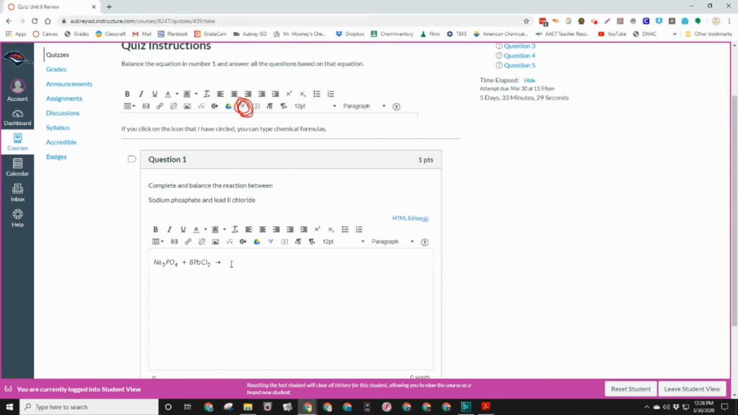Now, if you don't want to mess with this, if you can't figure it out from this video, then it is okay to type it like this. I know what that means. Okay, so you don't have to tell me that that's supposed to be a little 3. So I understand what that means as well.